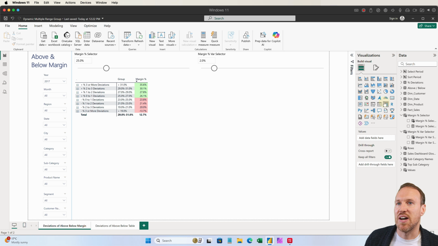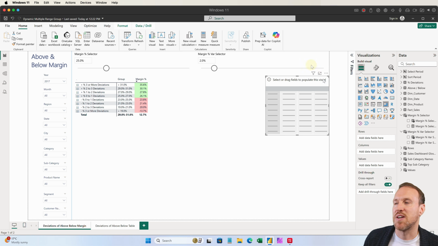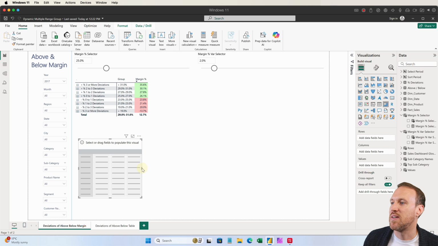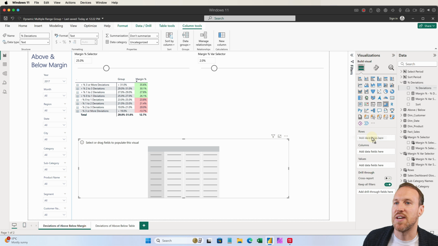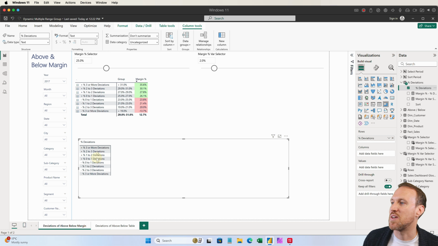So now we have that. What we want to do is create a matrix table. Let's bring this down here. And then we're going to drop in our deviation names, which is here. We drop that into the rows, so you can see we've now got that. Also, to ensure that it's done by the sort, if you come up to sort by column here and select sort, that means it will always do it in that order instead of in alphabetical order of the column.